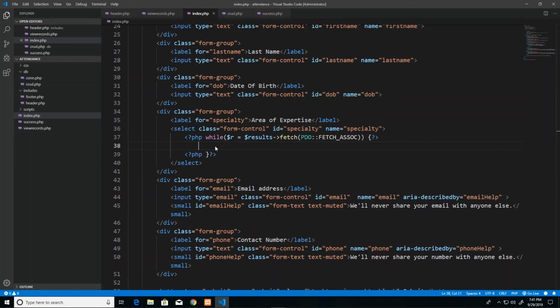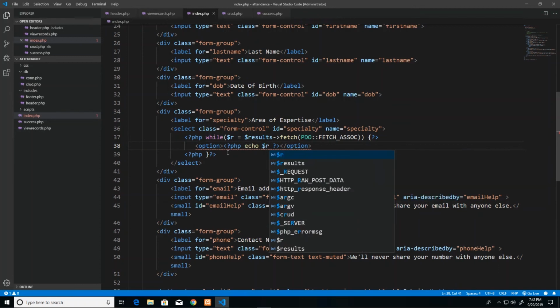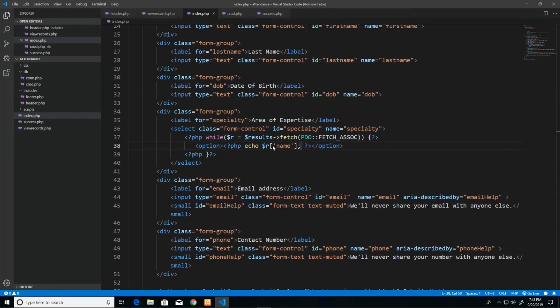So what we want here is to generate an option tag for each row coming back from our specialties table. So I'm going to declare my option and close it. I really only need to do one option because it's a template and it's just going to repeat it for each record, right? And then what I want in between the option tags for the printed value is the PHP tag, where I'm going to echo r, and what I want to echo from r is the value in the column name. So that's what this option tag will look like.